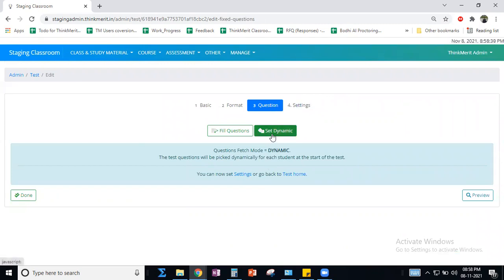Here I have an option to directly click on set dynamic. And once it is set dynamic, then you just have to click on done and the paper will be fetched automatically. Randomly questions will be picked for every student in random order. Okay. Or else you can use this fill question option so that the questions will be dynamically fetched from the question bank and will be visible to you.